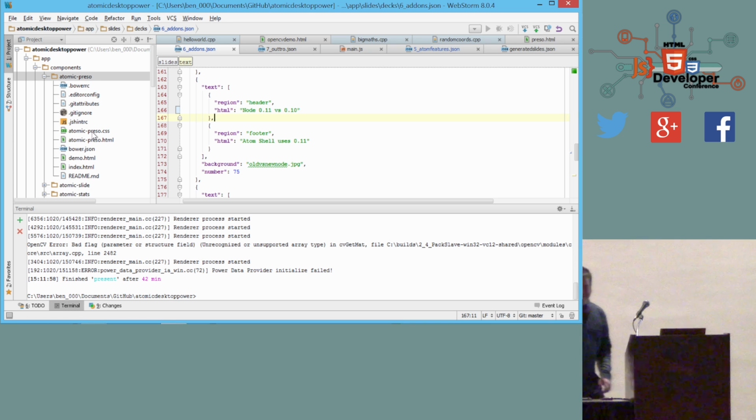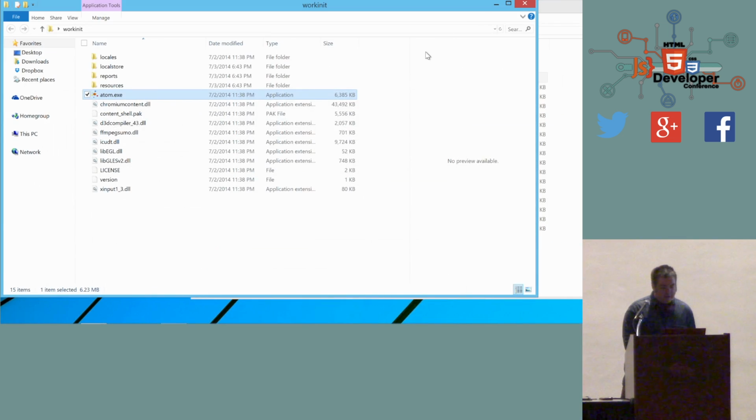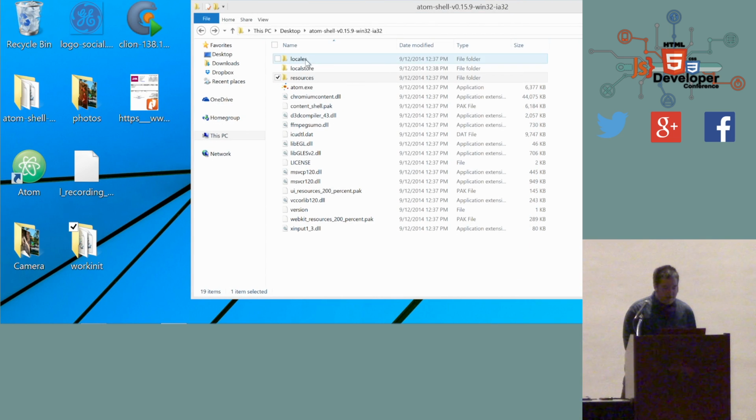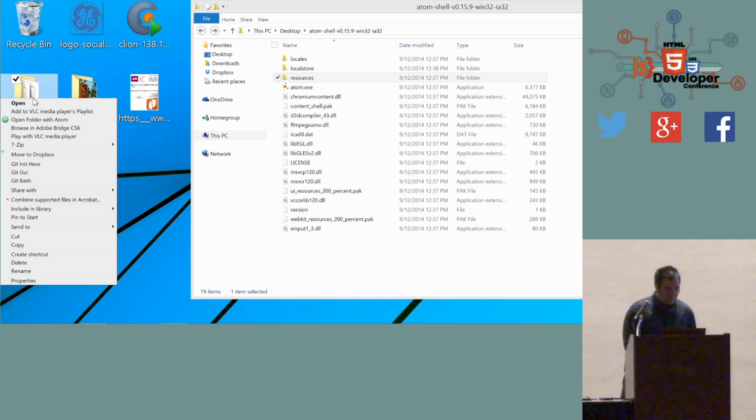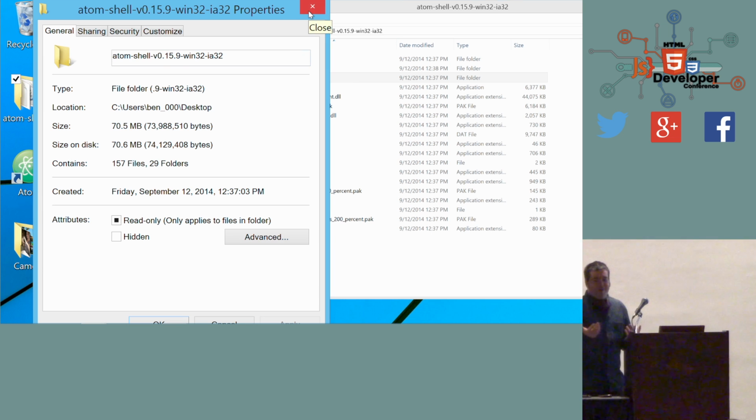How big is the whole thing? Good question. I never remember, honestly. So let's take what they ship as a default, where it says drop your application here. It's 70.5 megs, and that's kind of to be expected. That's on par with what Node WebKit gives you. It's not compressed in any way, shape, or form, but there it is.